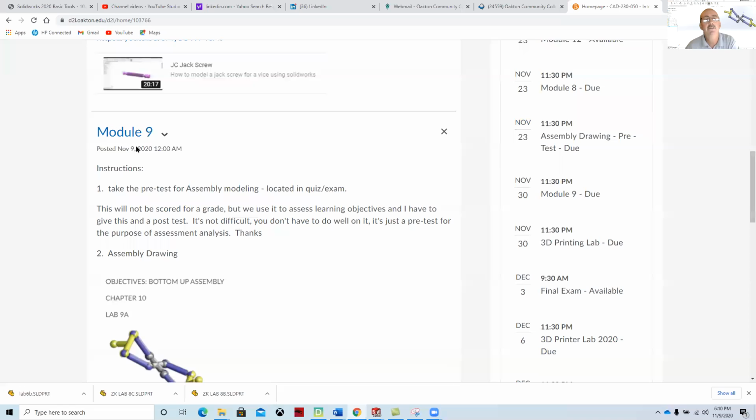So the instructions for module 9 are to take a pretest for assembly modeling. This test will not be scored for a grade. We'll use it to assess learning objectives. I have to give this test and a post test, and essentially they want to know if anybody's learning anything. It's not good enough for me to say, oh yeah, they come to class, so they must be learning. They want me to have some data that shows something like a score.